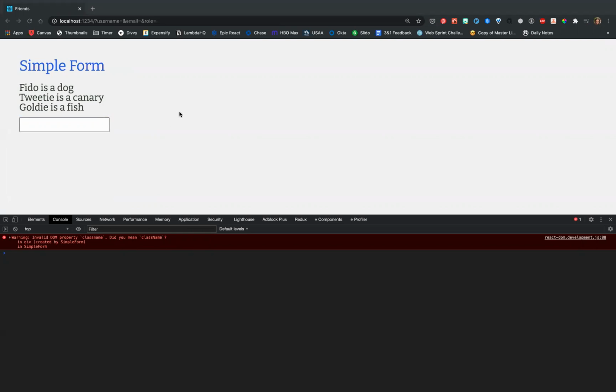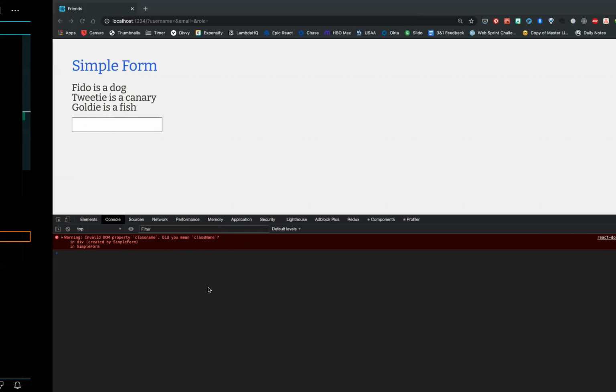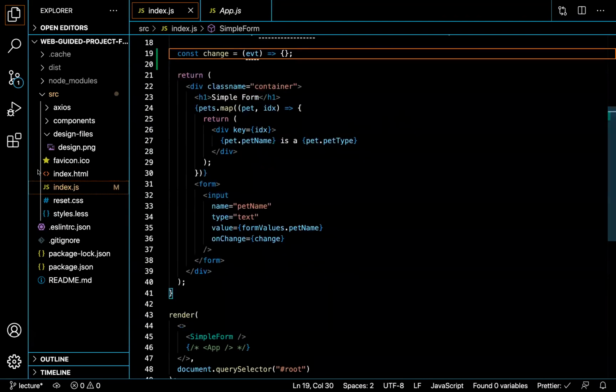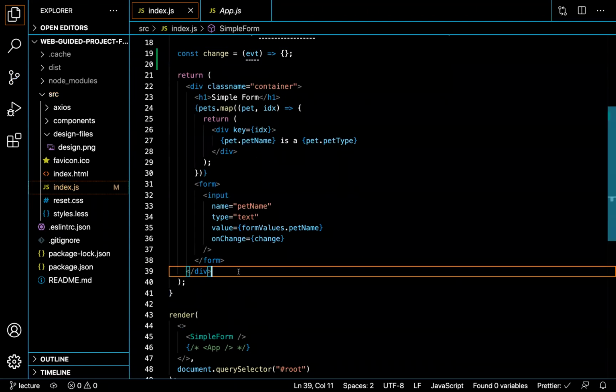Okay, so now that we've done that, we can make the second input. So we know that we made the first one for the pet name, and now we have to do the same thing for the pet type. So we can basically copy and paste what we have just done and make the necessary changes.